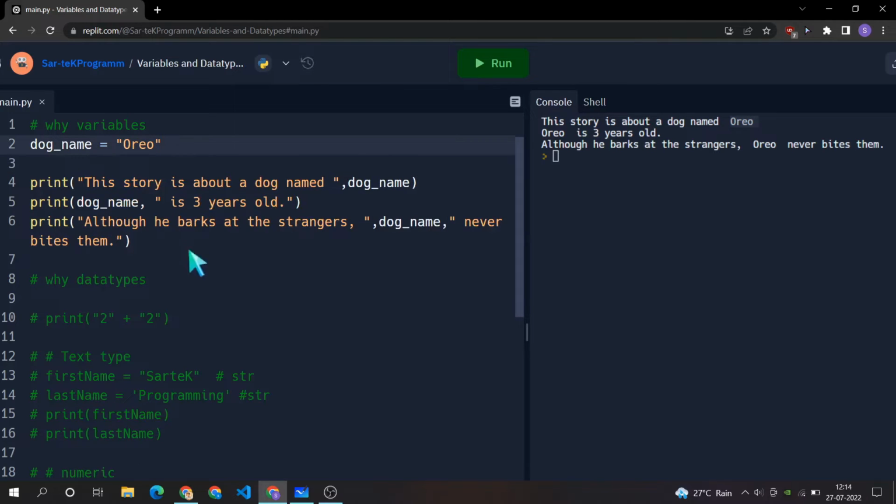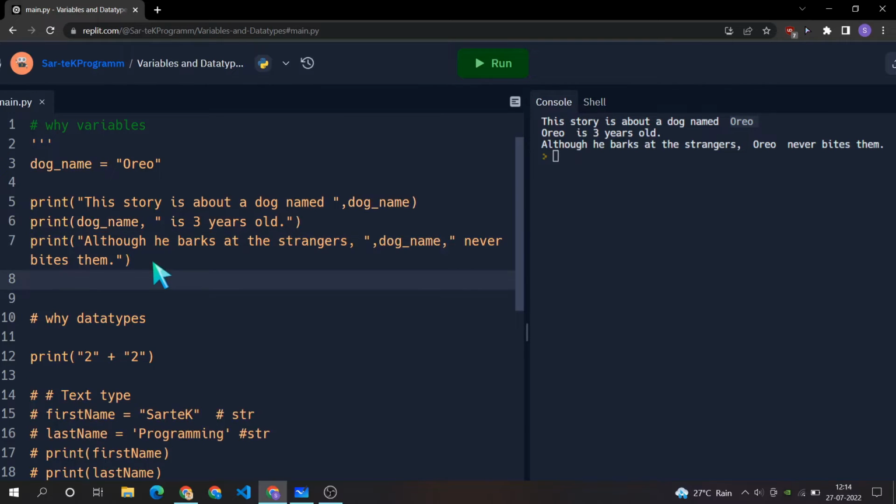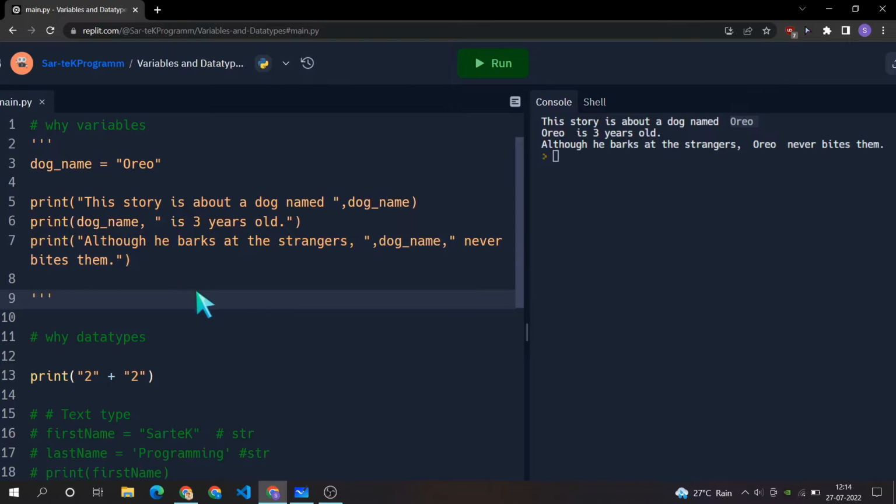Okay, so I will uncomment this now. And if we want to add multiple-line comments in Python, we can write it like this: 3 single quotes, and we can end it here with 3 single quotes. Okay, so this is multi-line comments in Python.